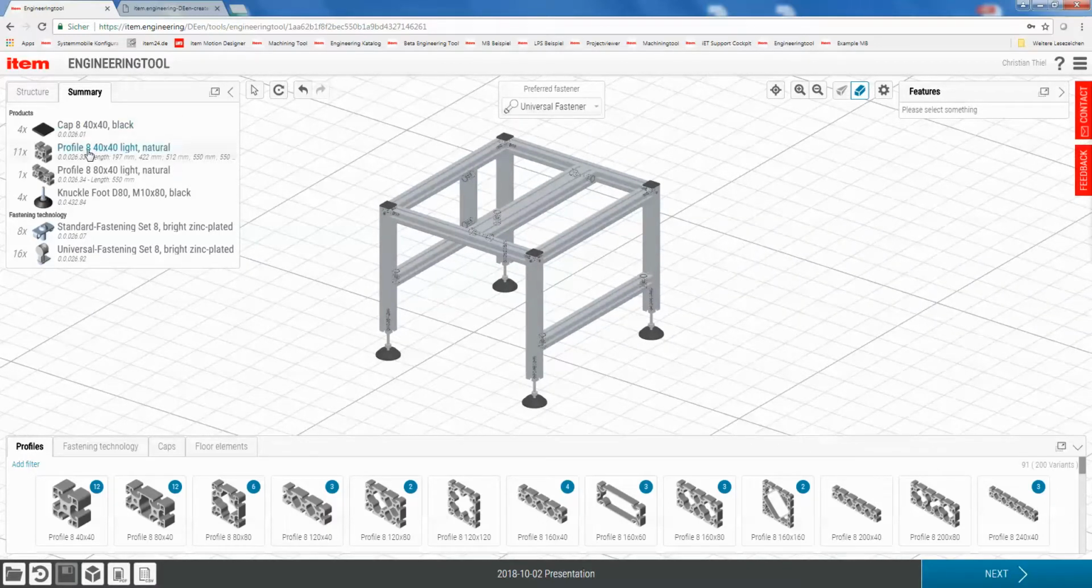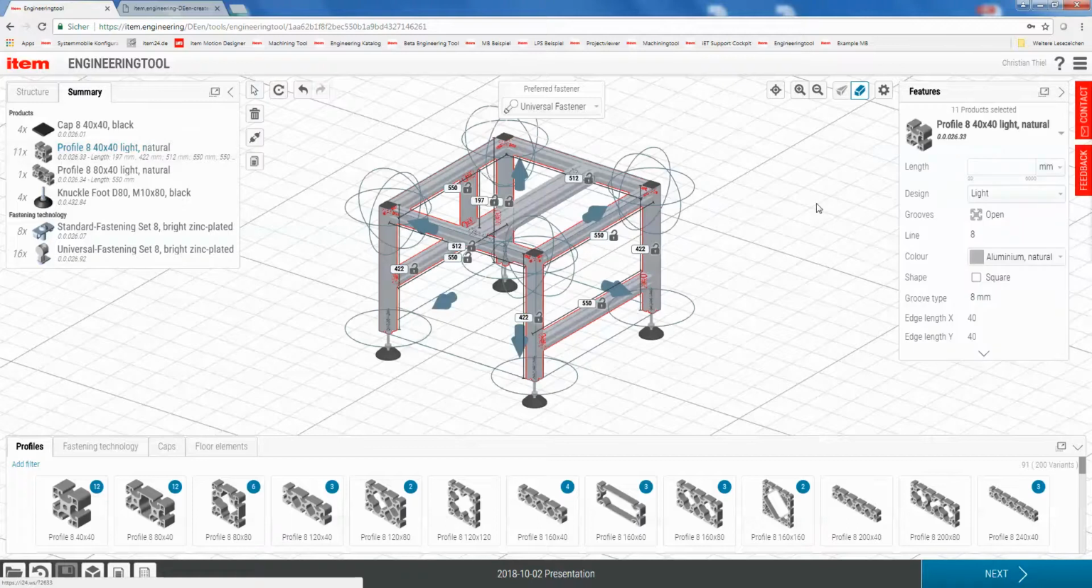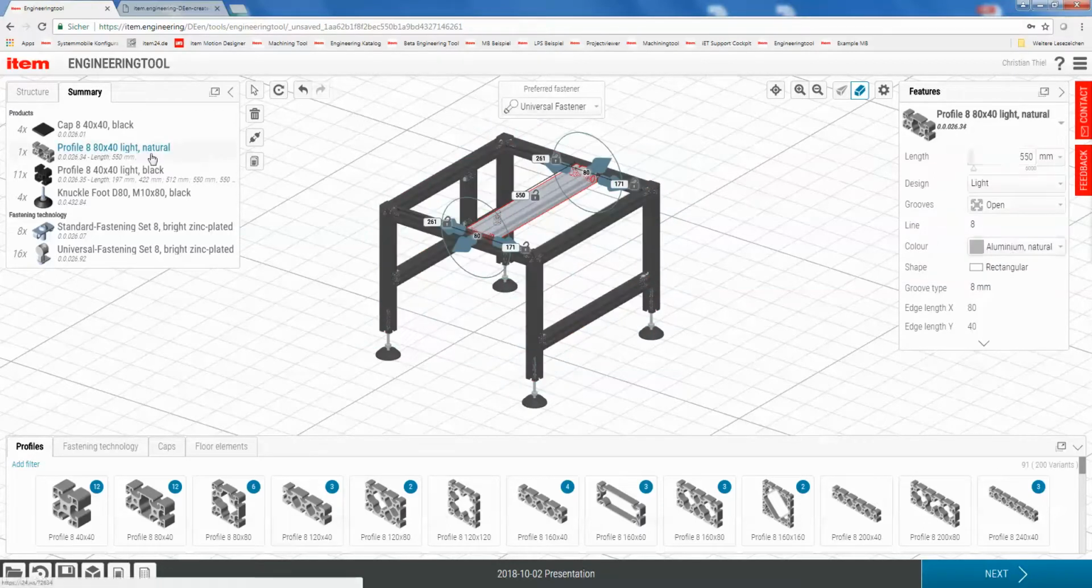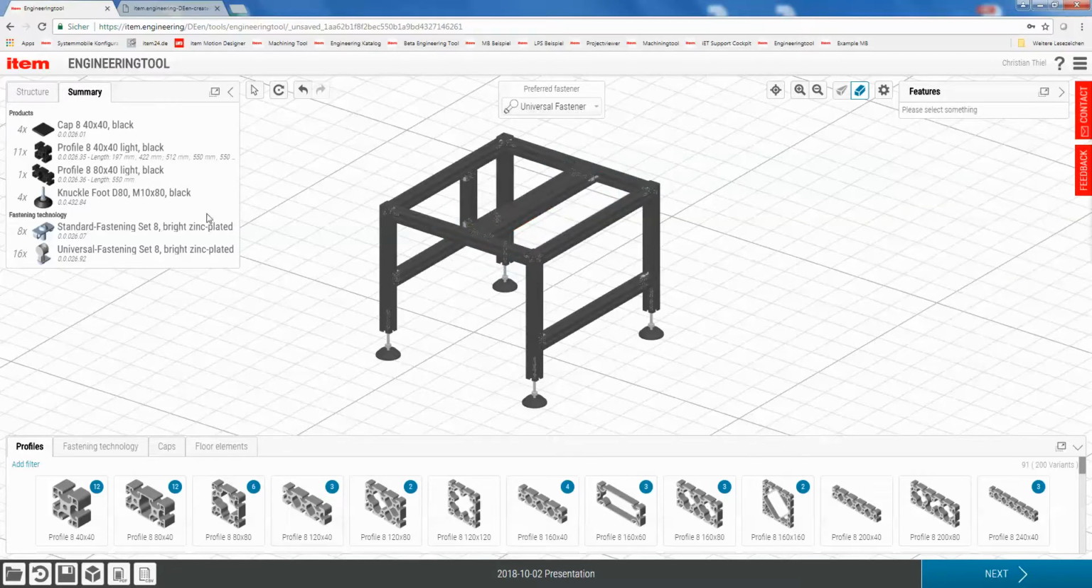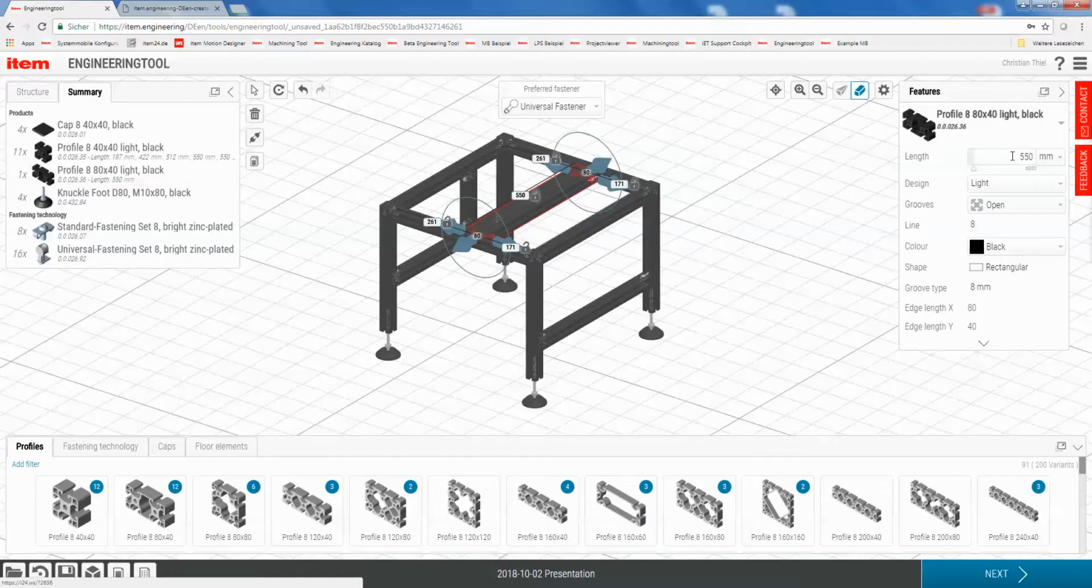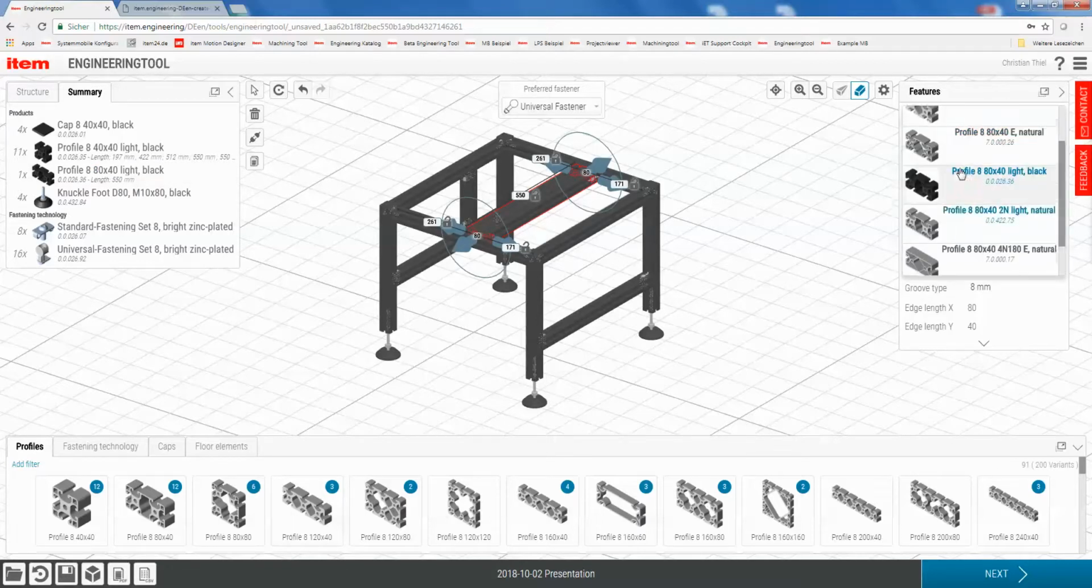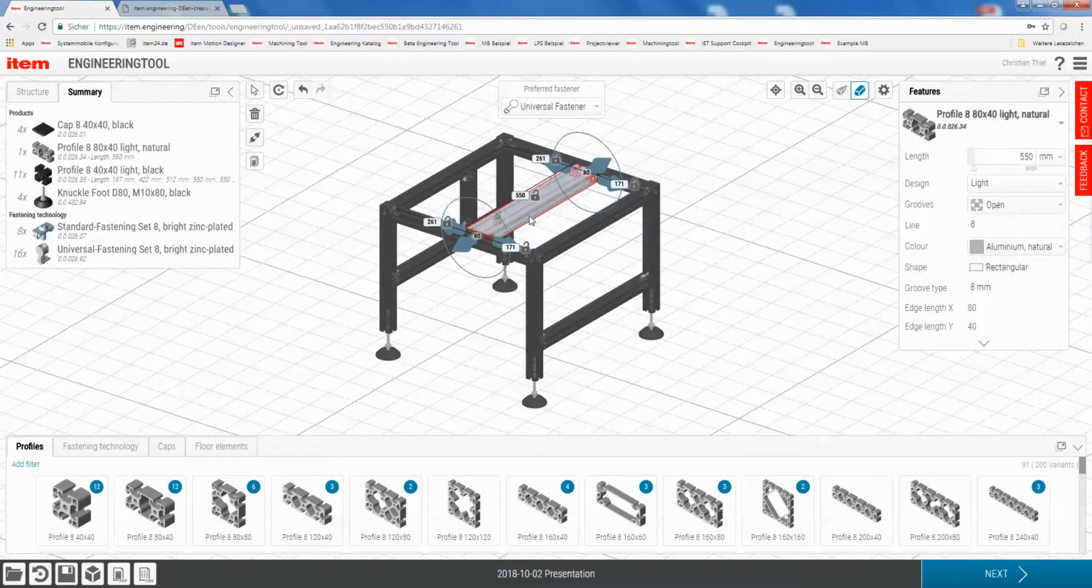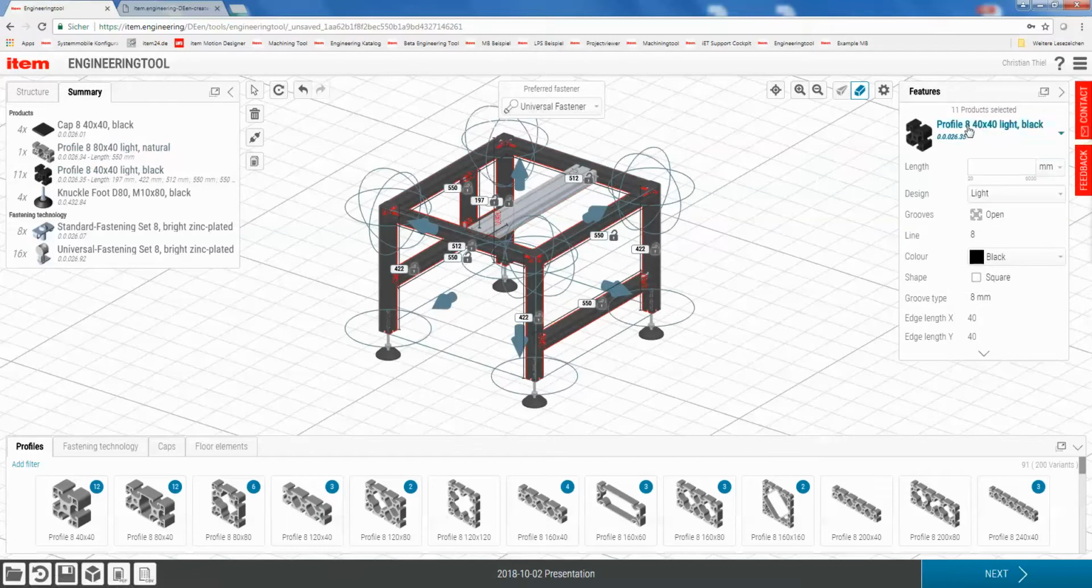So now we could go to the summary, select a profile, and change all of these profiles at one time from light to standard. You haven't seen much now, so we will change the color from aluminium colored to black. And now you see how easy it is to change a design afterwards. You can only change the product variants. You cannot change from one profile line, so 80 by 40 to 40 by 40, for instance.